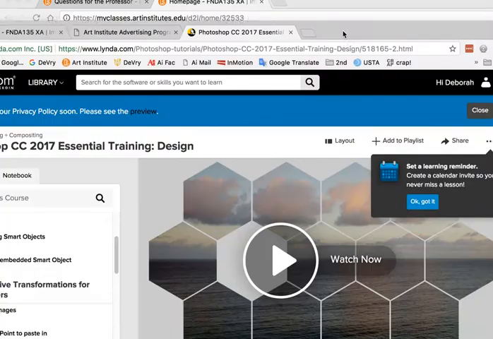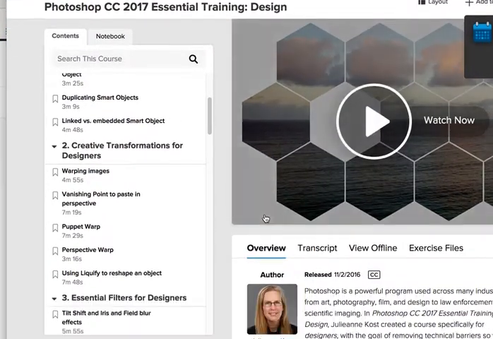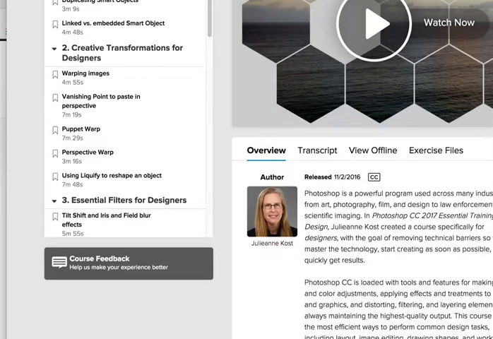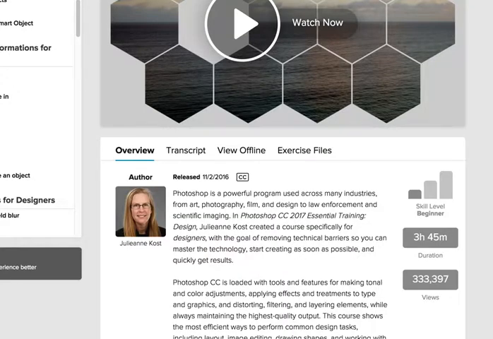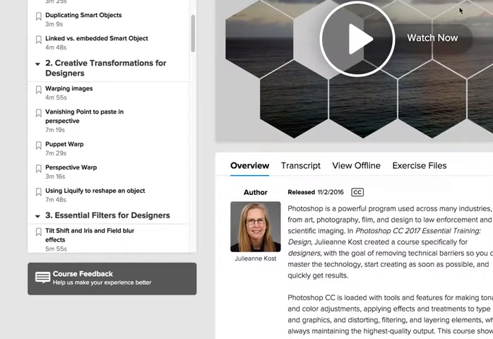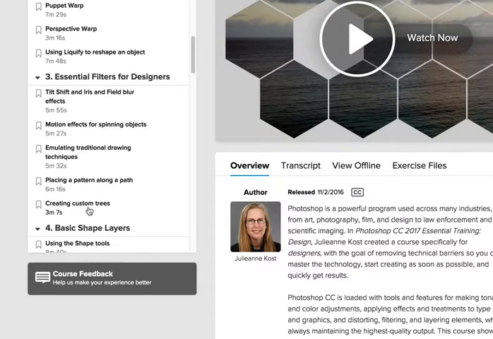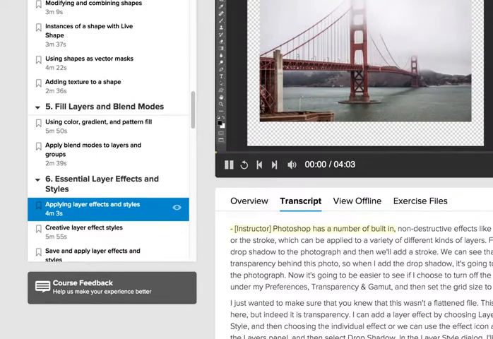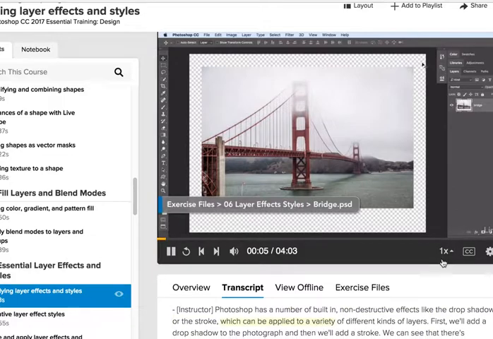I know my window isn't very big, but there are transcripts, there are exercise files. It tells you over here that the duration is 3 hours and 45 minutes. It could be longer or shorter. There are all these cool things, and some of them are really short, some of them are longer. So let's say applying layer effects. If I click this, it's just going to do this little video here, and you can follow along with the exercise files. You can make it bigger, smaller.